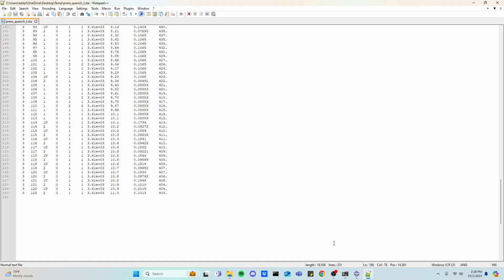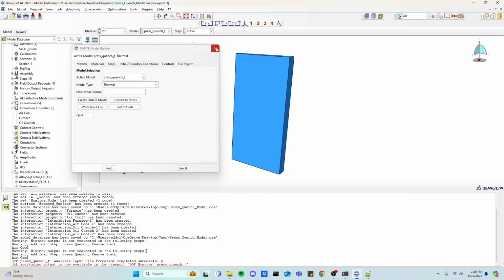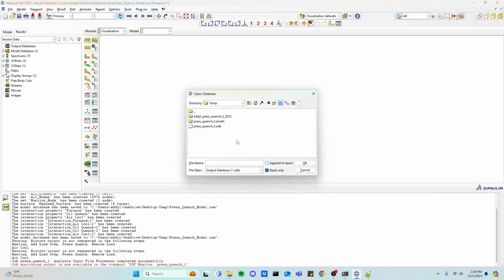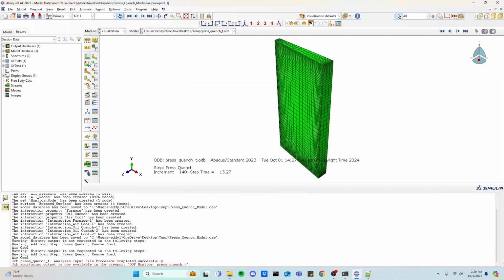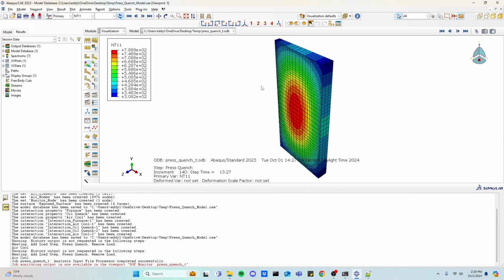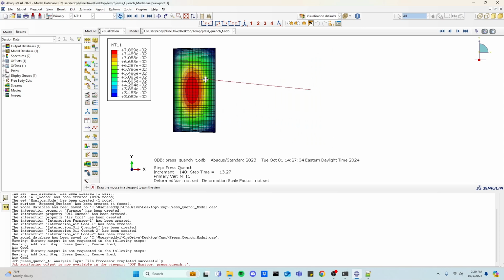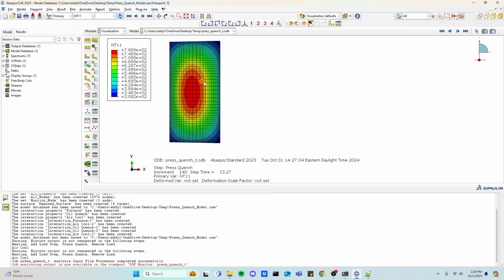So if we go back to our Abaqus CAE, we can go to the visualization tab here and open up our ODB file so we can take a look at the contour as the model is running. So first we can change to plot contours here, and let me just orient this part. And to look at the temperature here, this is the NT11 variable. So right now we're in the press quench step right here.